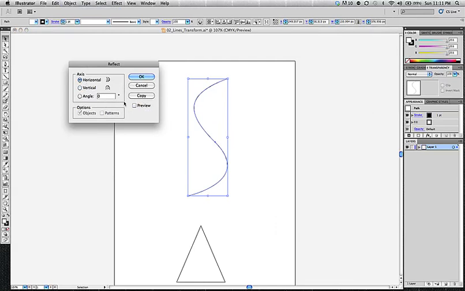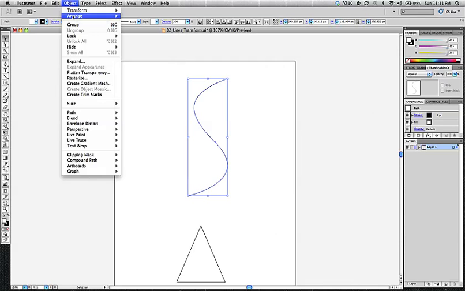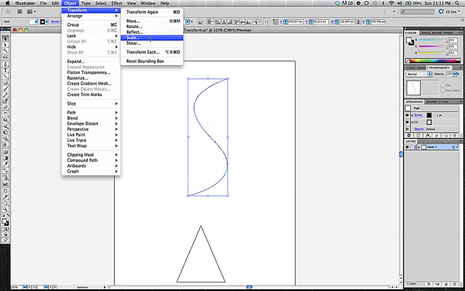Or if you do horizontal, it'll actually flip it along the x-axis instead of the y. Or you could choose an angle, say like whatever, 35. I have to hit tab. There we go. So there it's reflecting on a 35-degree angle. If you hit cancel, you'll just get out of that. And then, we have a scale change.